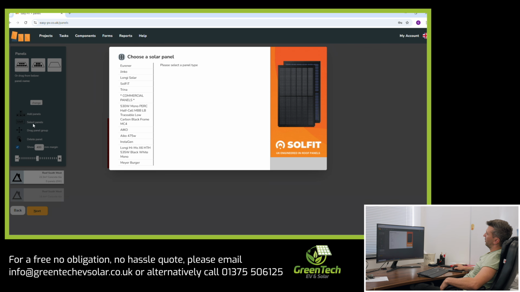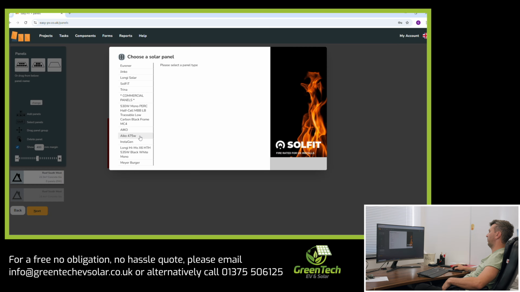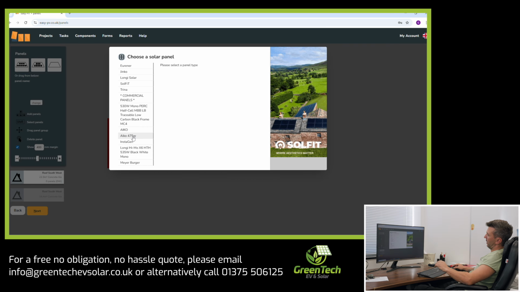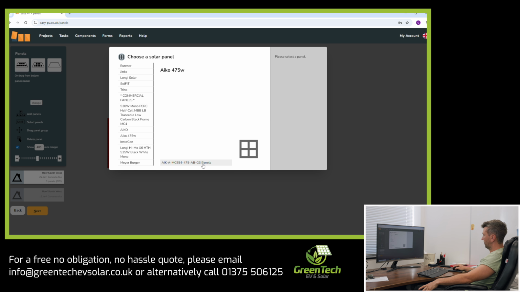Now it takes you to what panels you want to use. So we're going to pick the AIKO Gen 3 475s. That's our favourite panel at the moment, one for the look of them and also the output of them. Once you start using this program and you start building up more designs, it will have more and more stuff that you can choose from. So we're going to choose the AIKO 475s. Click on the panels down here that we've selected.